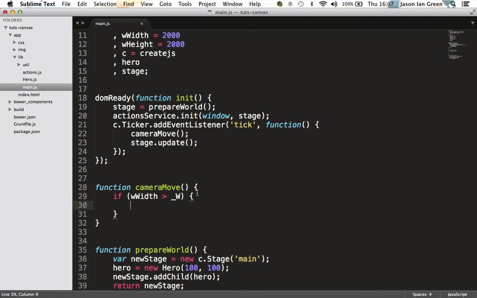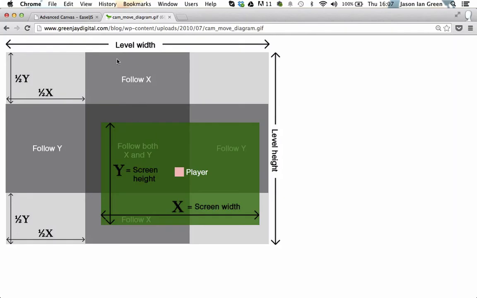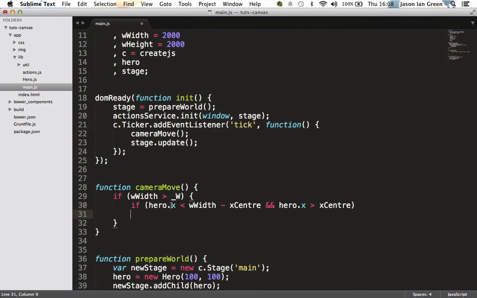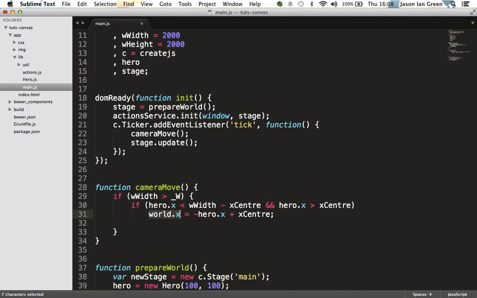If it is, we can check firstly if our hero is in this space here in terms of X position. He has to be greater than 1/2 of the screen away from the left side and more than 1/2 of the screen away from the right side. So if hero.x is less than the world width minus half of the screen width, and the X position is greater than half of the screen width, then we want to set our world X position to minus the hero X position plus the center distance.